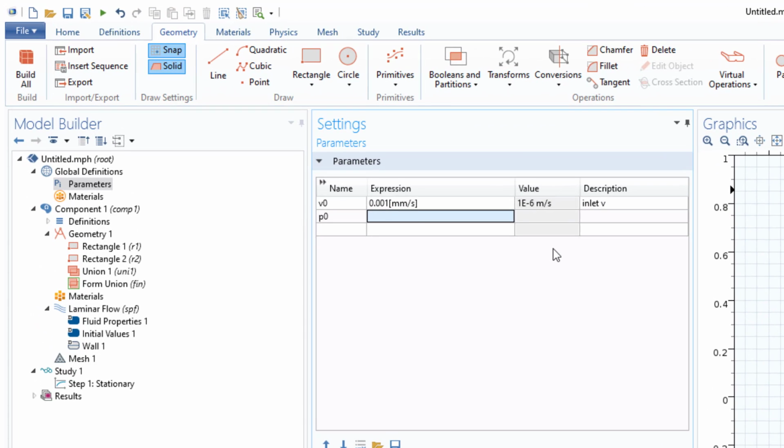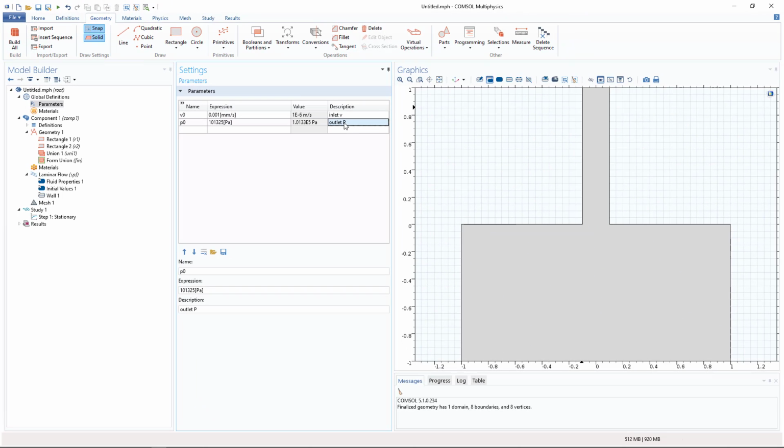Note that when I define these values, I define their units in brackets, not parentheses or braces, but square brackets. COMSOL recognizes most SI units and some modifications like the millimeters I'm using here. I'm actually going to come back and change this value to 0.0011 millimeters per second, but the outlet P will remain at 1 atm or 101,325 pascals. You can add descriptions to these parameters for later reference.